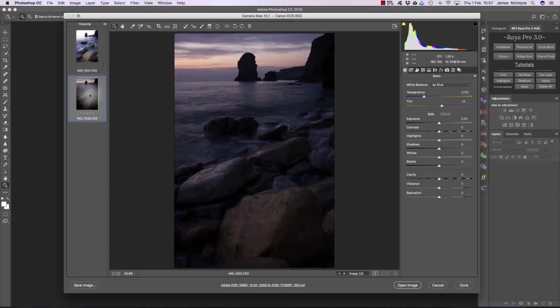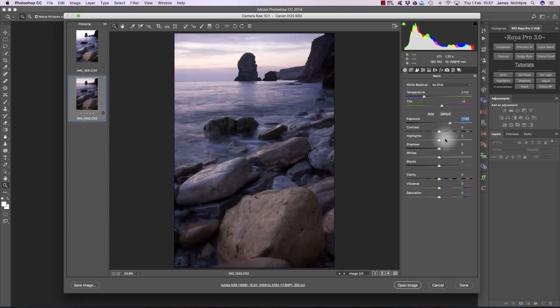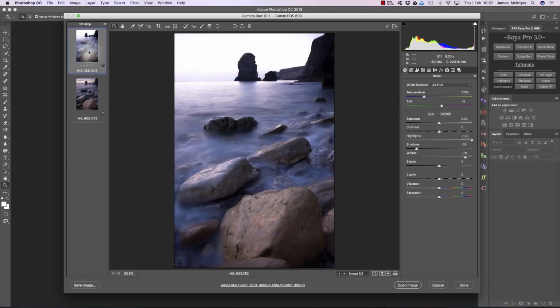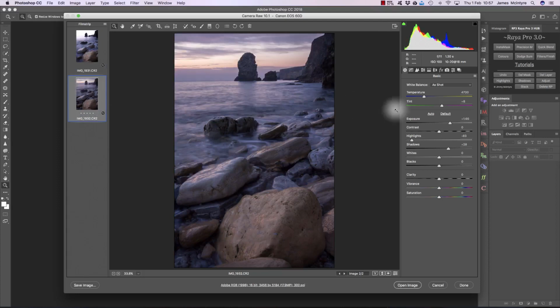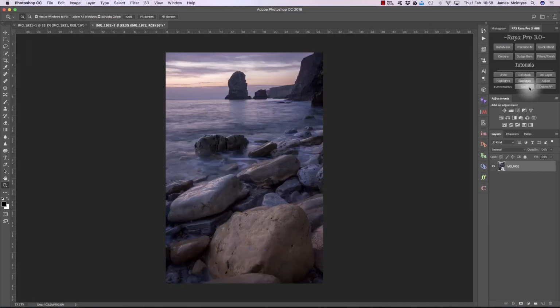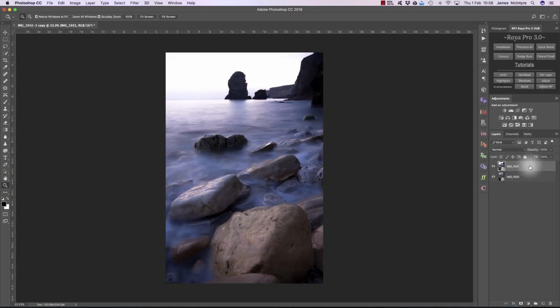Then I'm going to open up my darker exposure, and I'm going to bring up the exposure of that, bring up the shadows a little bit, and bring down the highlights. So again, we're just matching roughly the brightness values of this base exposure. When we've done that, we hold down Shift, choose the brighter exposure, and then choose Open Objects. And we stack our layers with our dark exposure on top and our base exposure on the bottom.